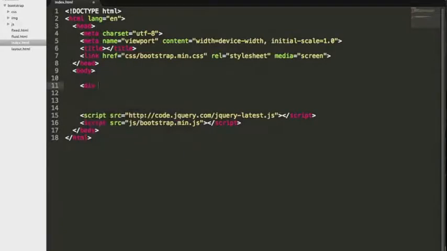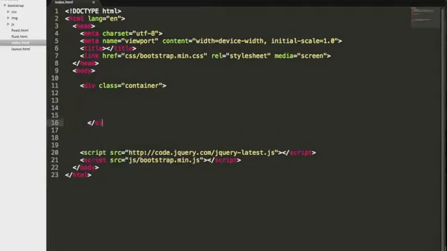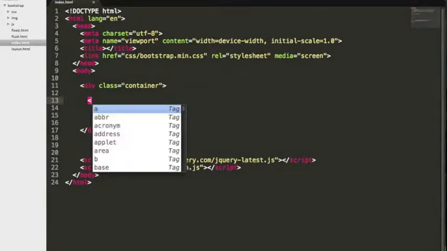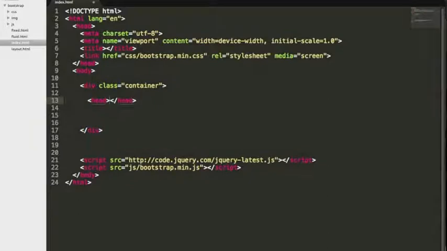We're gonna have a fixed container in our outer div. And our homepage is gonna have three main sections. The header, and it's gonna have a class of row.